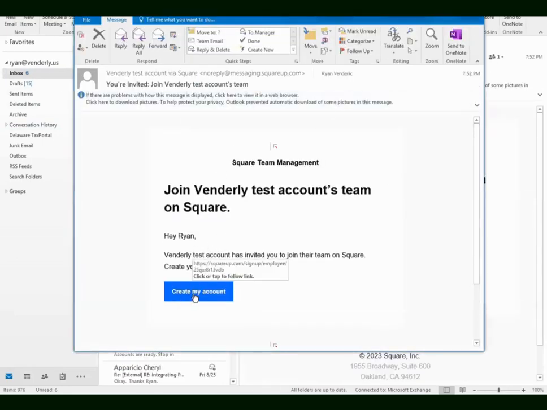And here it is, Create My Account. The new user would click on this button, create their password, and go ahead and log right into the dashboard. It's as easy as that.